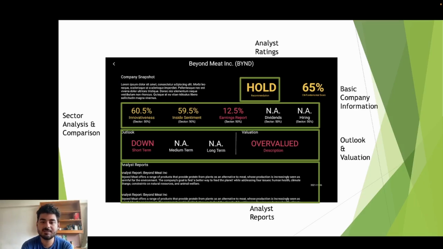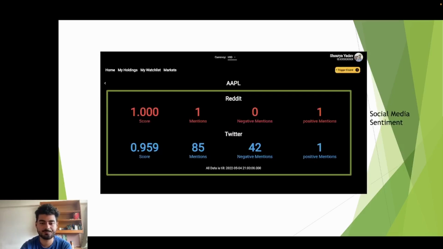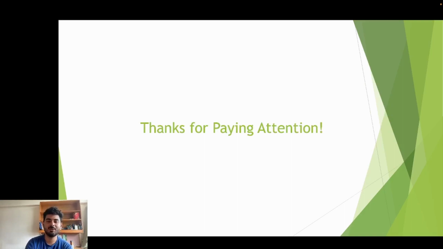Our fundamental analysis page provides you with basic company information, the recommendation holding, the sector analysis and company comparison based on alternate data, as well as outlook and valuation. Our social media analysis checks two social medias, for example, Reddit and Twitter, and it provides you with the score of mentions, negative mentions, positive mentions, and the date till which the data has been measured. So therefore, thanks for paying attention, but now let's start with the demo.